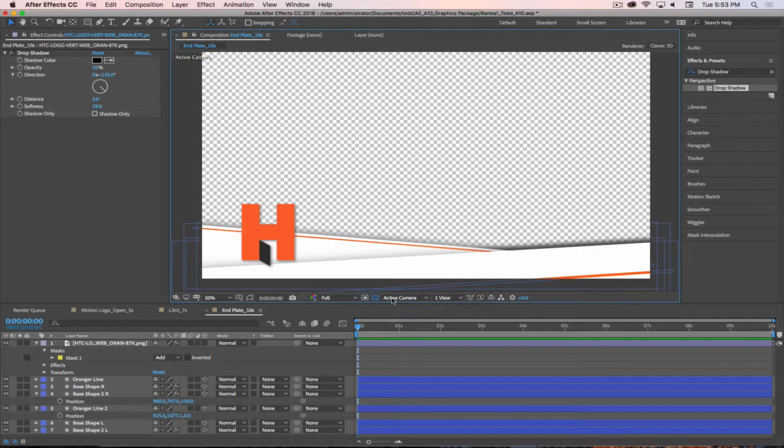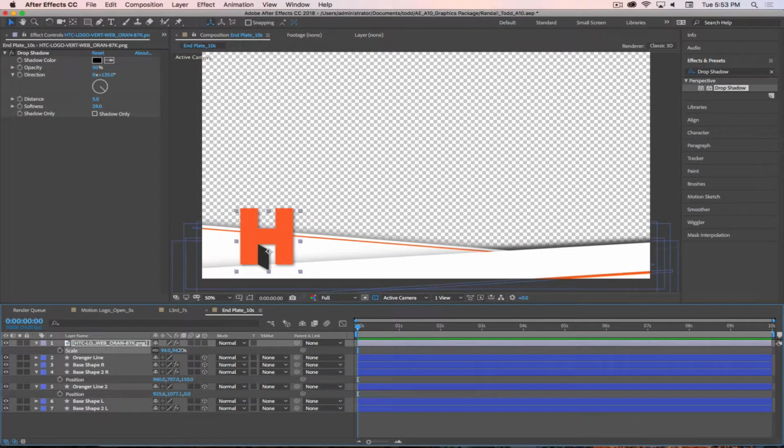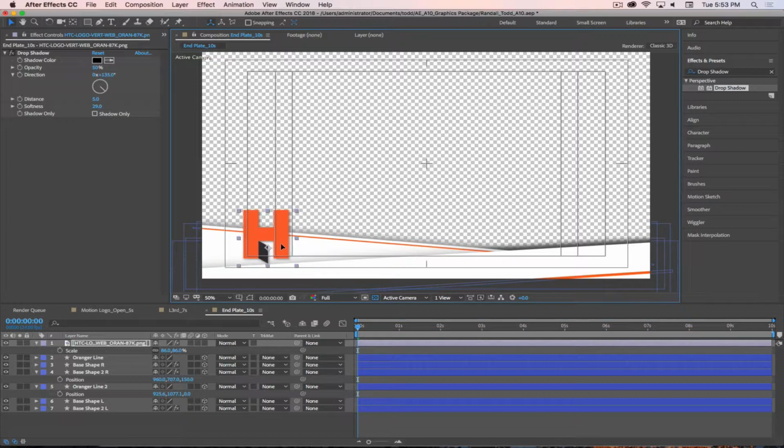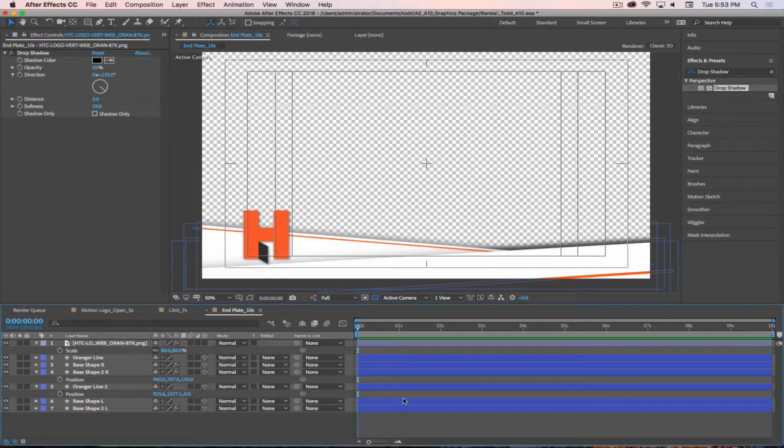Cool. Looking pretty good. Maybe scale this down a little bit. It's kind of bulky. Make sure we're title action safe. Pretty good right there. Okay, cool. So we have the HTC logo. It's in there. We've got some nice color. We've got some layers. It's all set up in 3D space.